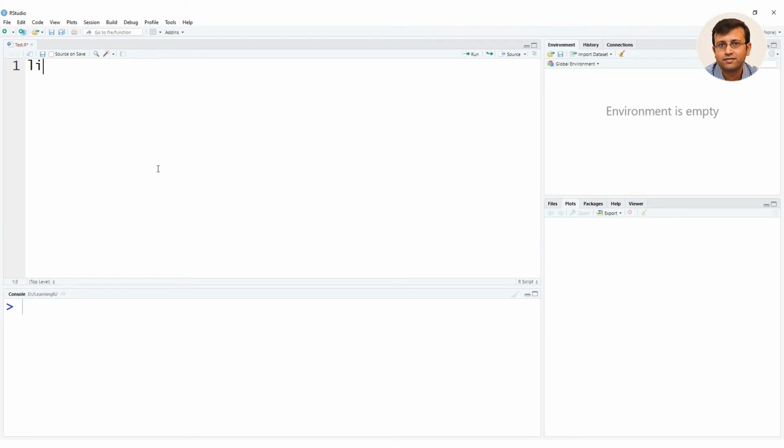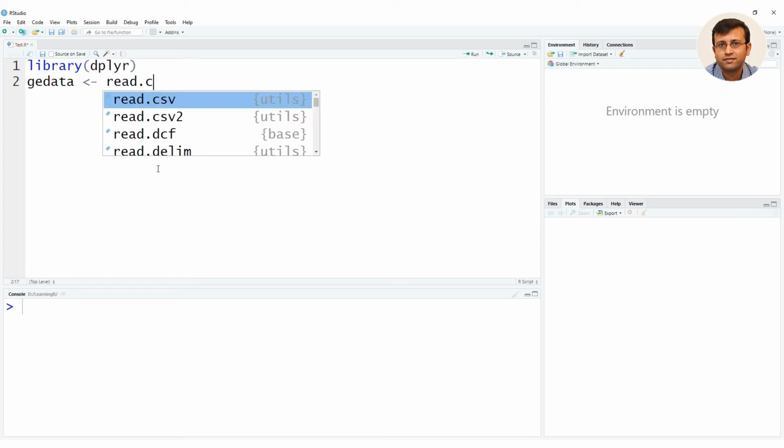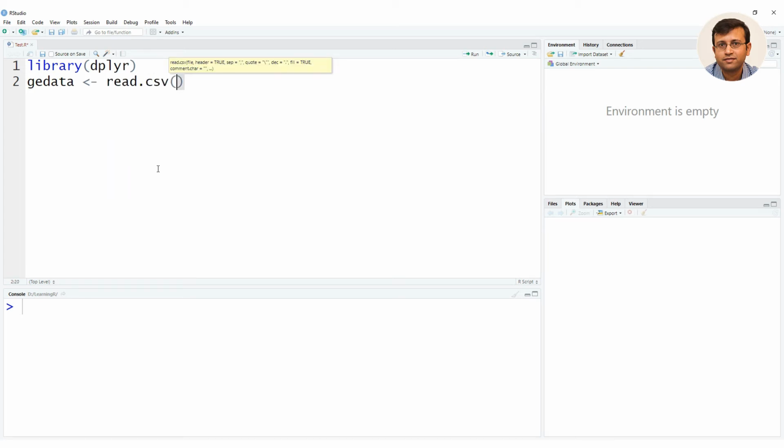Let us import the dplyr package using the library function and passing dplyr as the argument. In the next statement, let us create an object GE data using the assignment operator and the read.csv function, and we will pass the argument as the gestock.csv file.